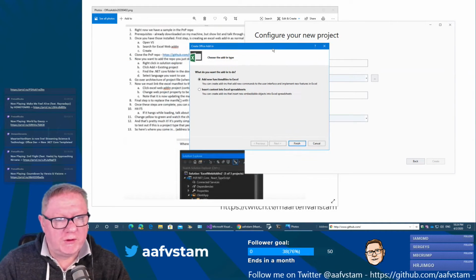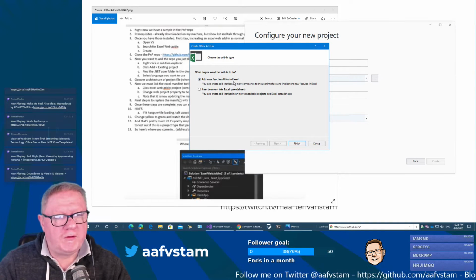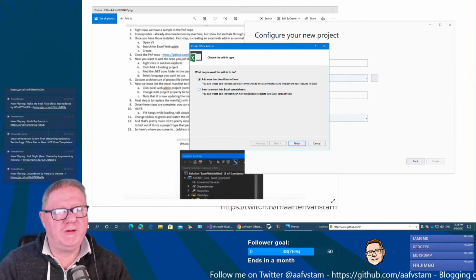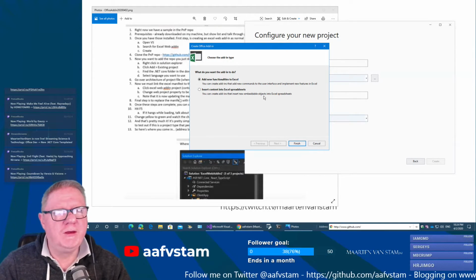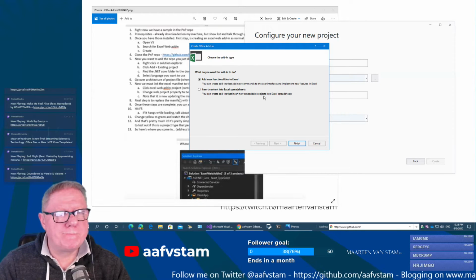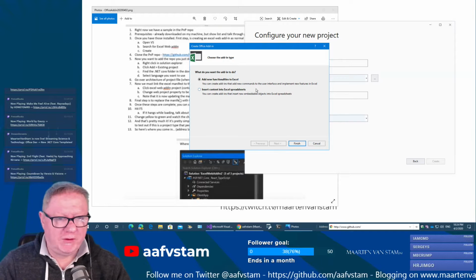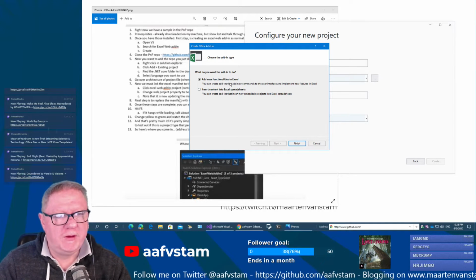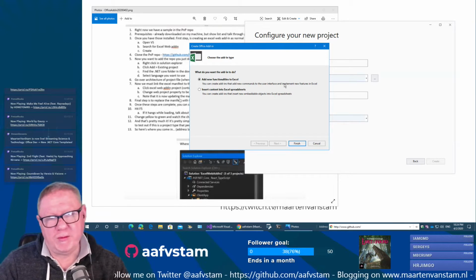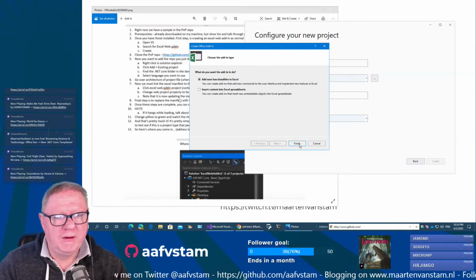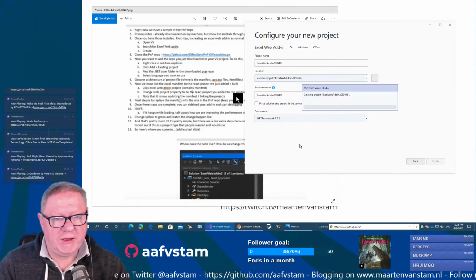And what do we want to do? Add new functionalities to Excel or insert content into an Excel spreadsheet. The second option means that you put something into the sheet itself. The other one, add new functionalities, means you can put something in the ribbon or in the task pane. And we're going to do that for today.